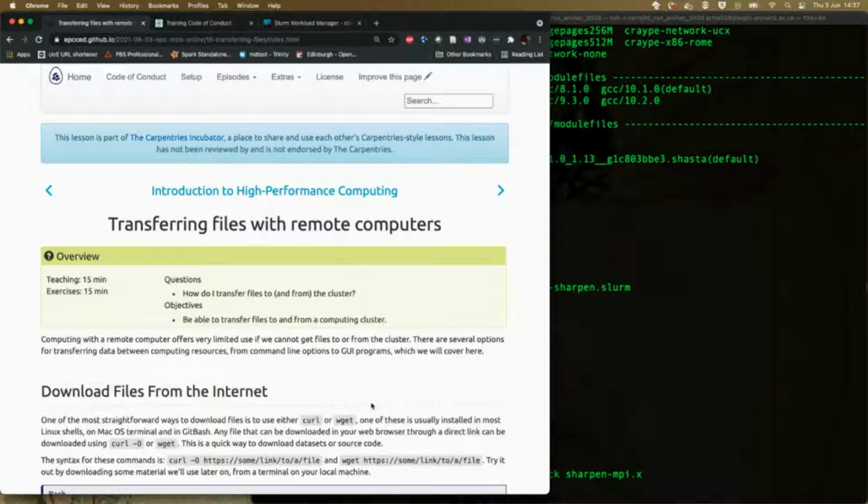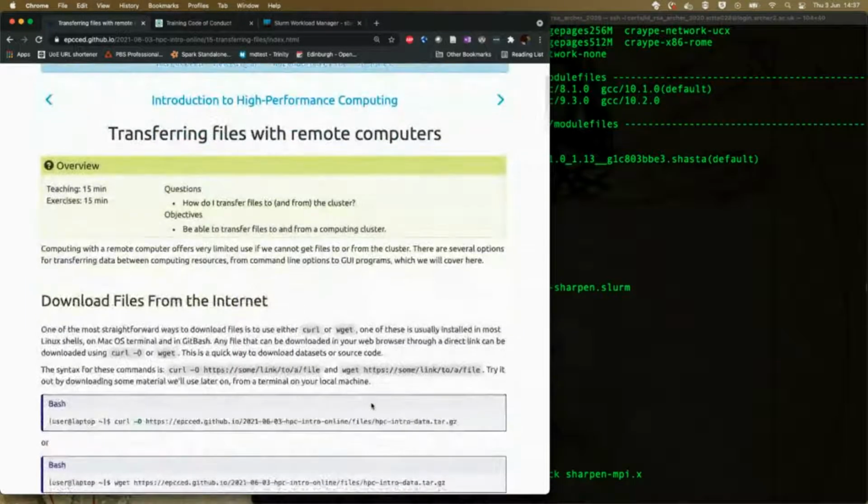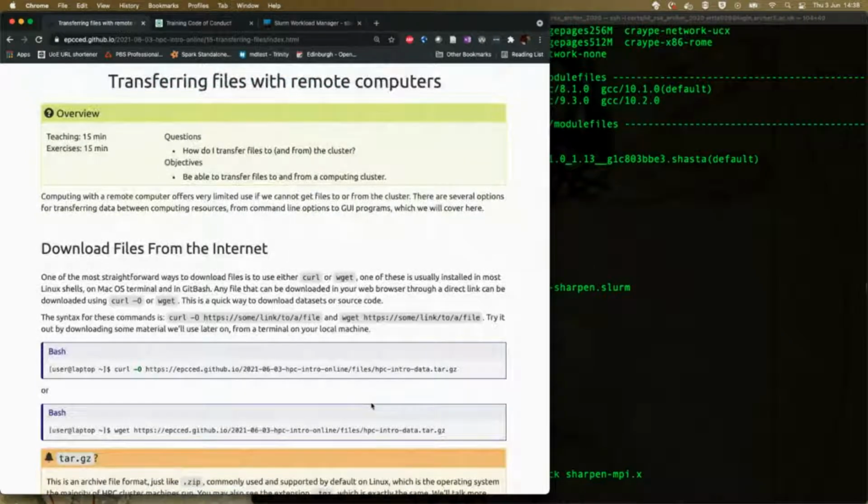The first and simplest one, which we'll look at, is getting files from the internet. There are multiple commands that are useful here. Two of the most useful ones are curl and wget. Not every system has wget, which is why we list the curl one. Wget actually has a slightly easier syntax.